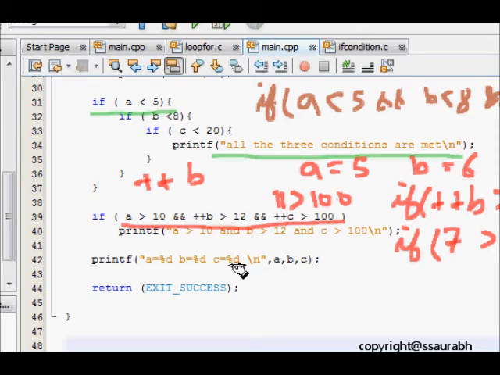None of them are true. So now this will not be executed, it will come to this line. So now we have to print a, b and c. So what will be printed? We will expect that a is 5, b because it is incremented should now become 7 and c should become 11, but it's not so.